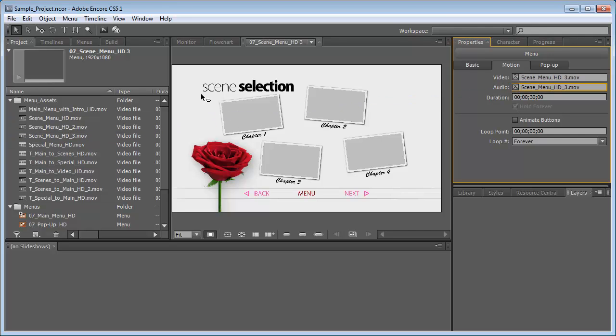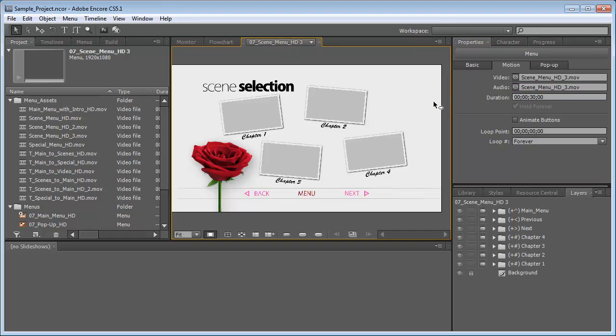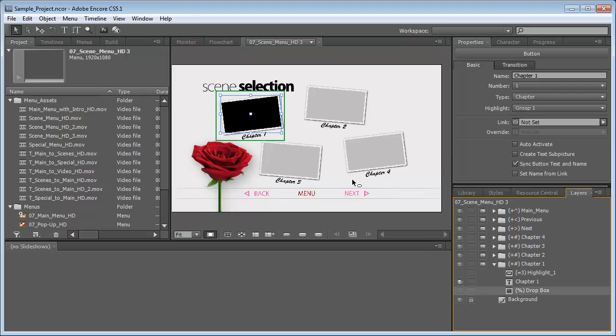Now, as you can see, this menu background was rendered with the intent of having Encore place the content into the boxes as well as the chapter titles. So if we reveal the layers panel and we can turn off the Dropbox layer, you will see that there is just black rendered into the box, and it will let Encore fill in that box.